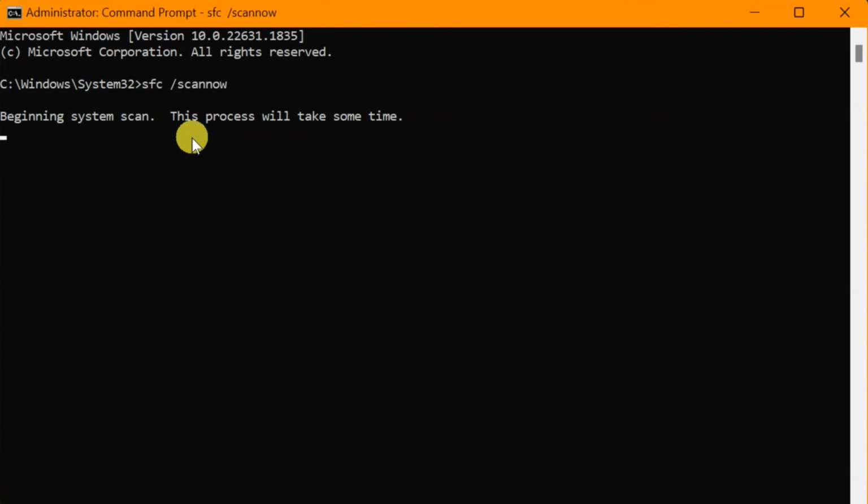The beginning system scan process will take some time. Here we need to wait to complete the verification to 100%. That's why we do this SFC scan now, because this is the command used in Windows to run the system file checker, which scans all protected system files on your computer and replaces any corrupted or incorrect versions with the correct Microsoft versions. And then we need to complete the verification.